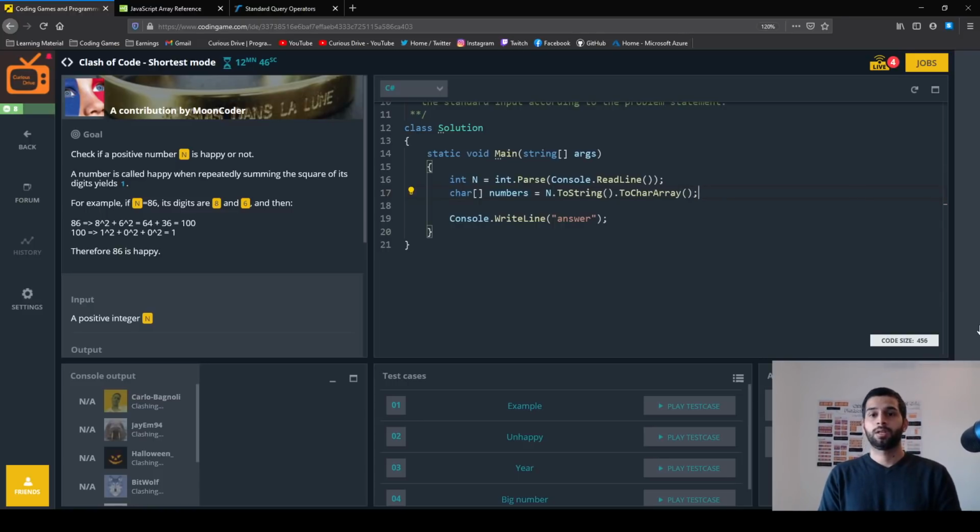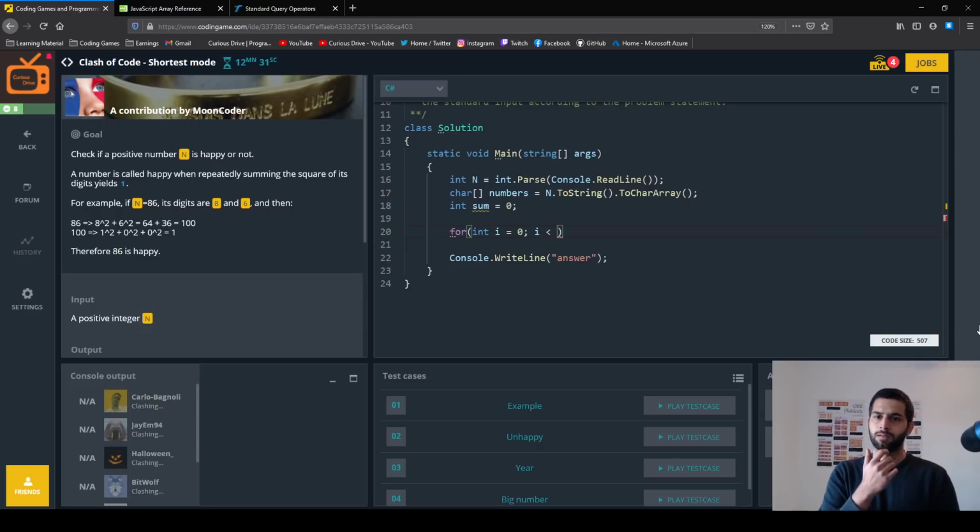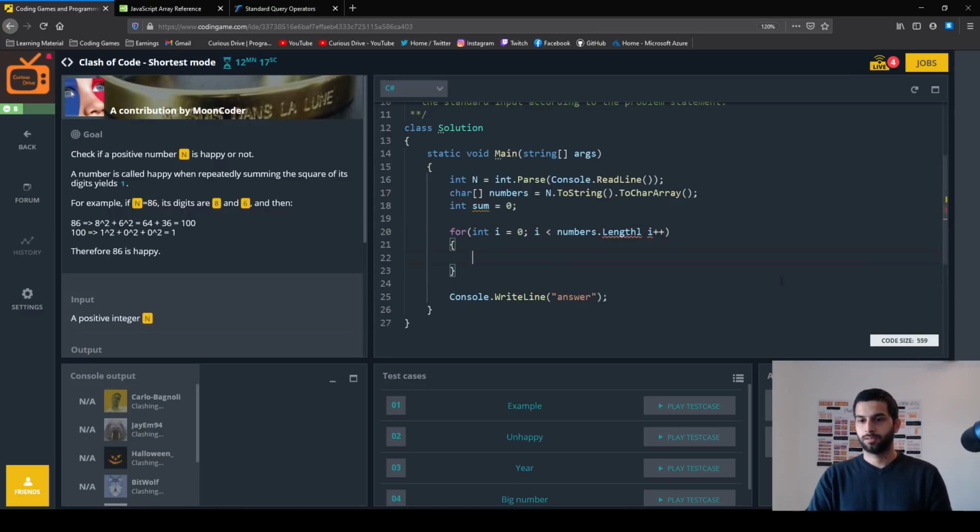Now I can loop through those and get the sum, which is going to be n sum is equal to 0. And I'm gonna loop through this. I'm gonna say for i is equal to 0, i is less than numbers length, because that's what we want to do, right? Numbers length, and then I'm going to do i plus plus. And then if I had to get the power of it, I can say that sum is equal to, whatever the character number is, I need to get the math power of it.